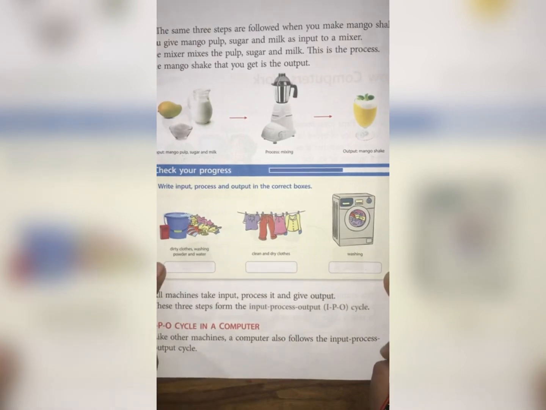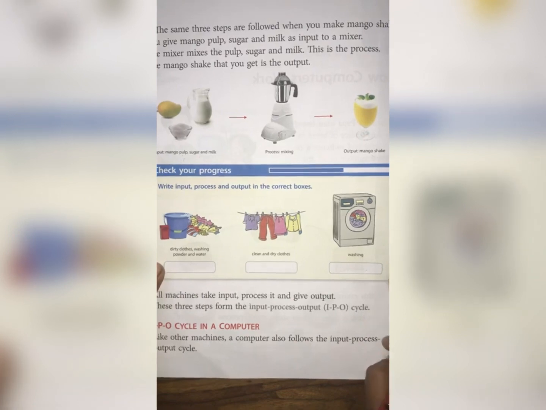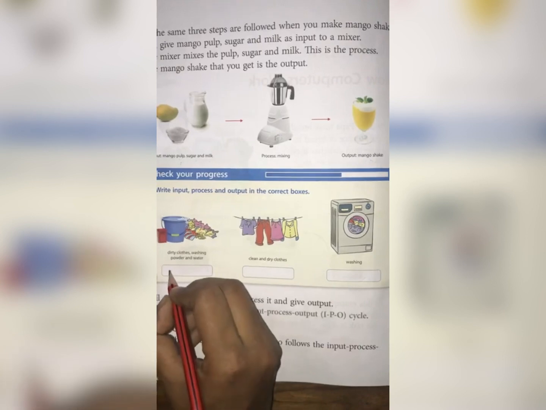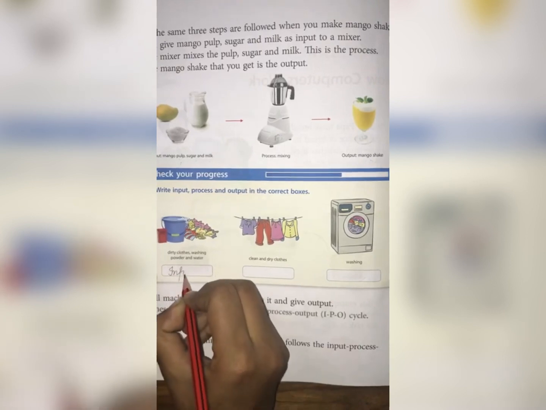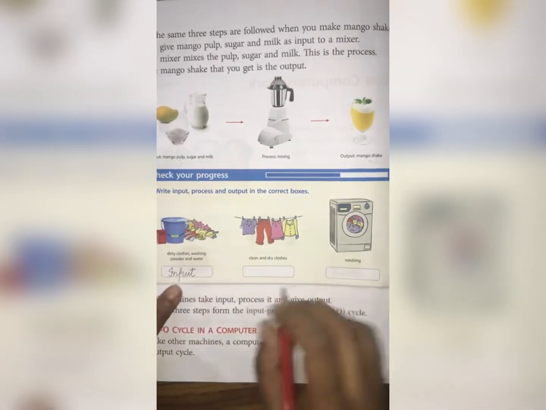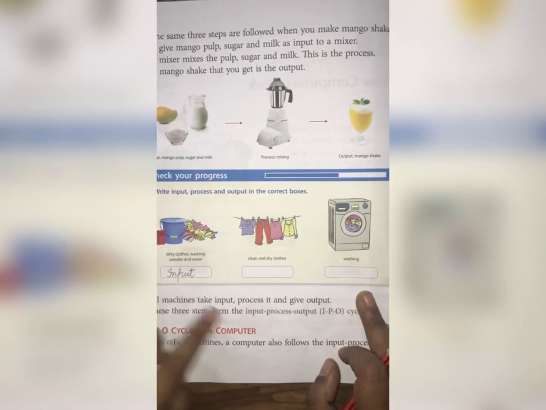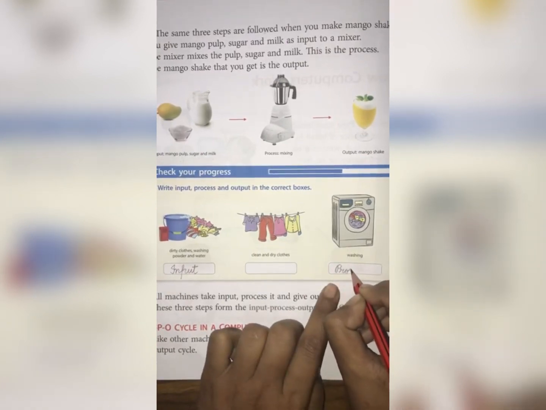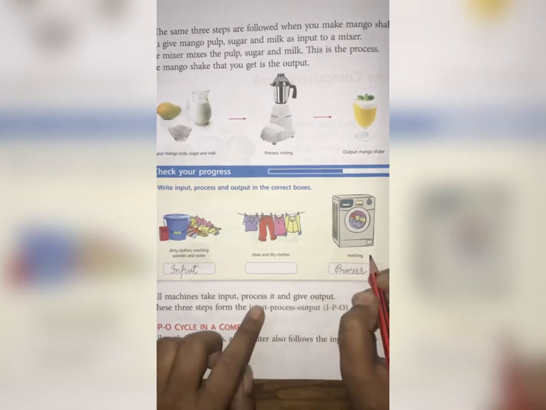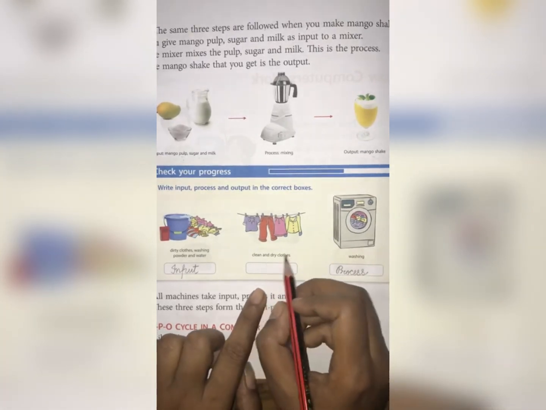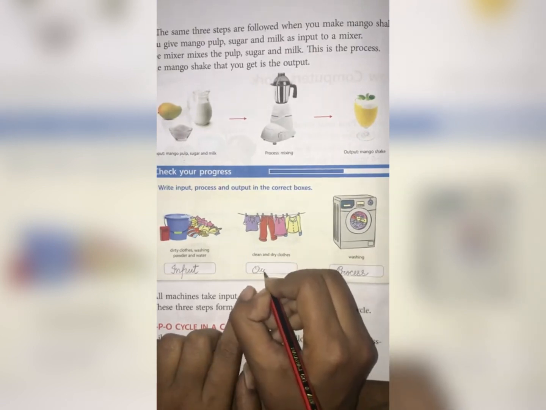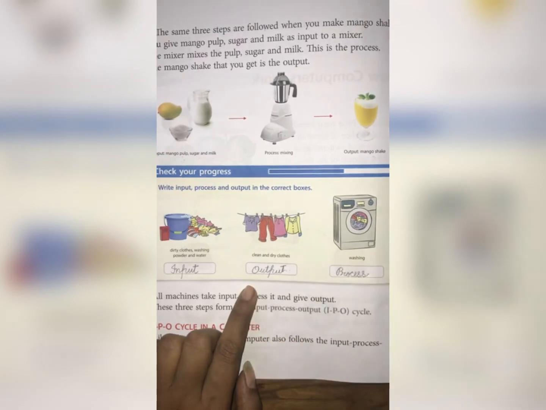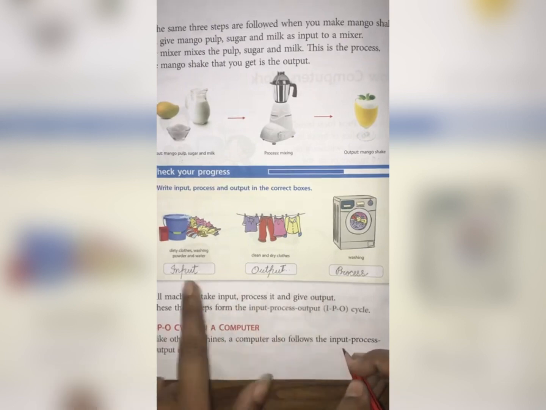First one, dirty clothes, washing powder and water. These 3 things we are putting inside the washing machine, and this is input. After putting all these things inside the washing machine, the process is going on, and this is process. After this, we are getting clean and dry clothes, so this is output. You fill this in your book.